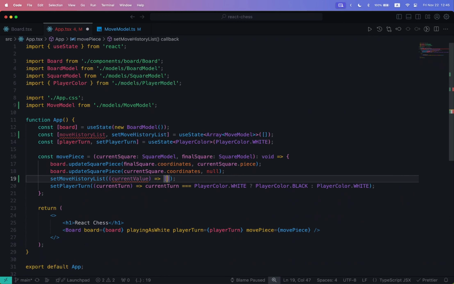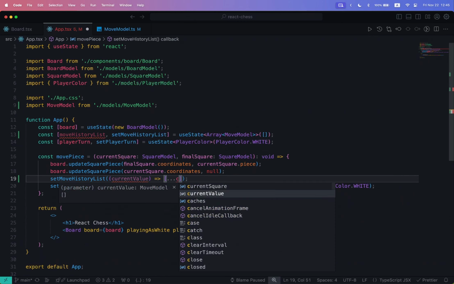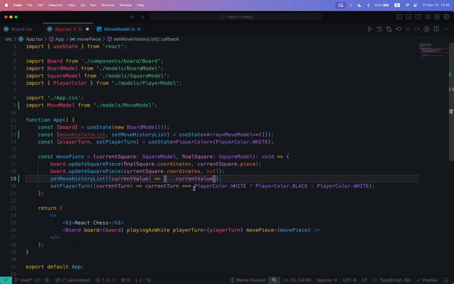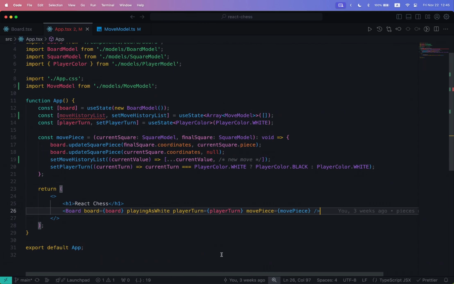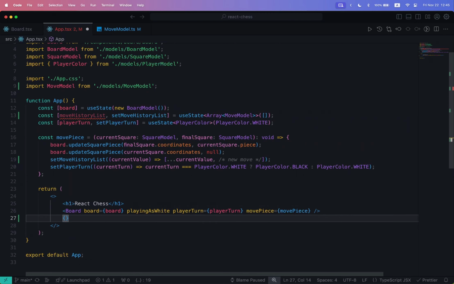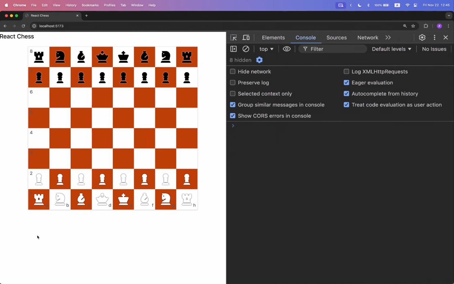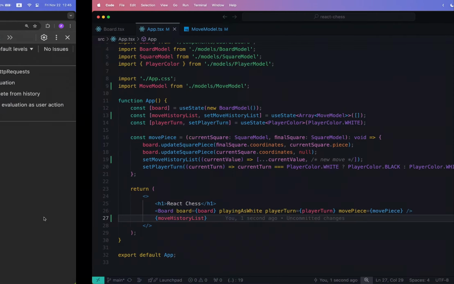With the new one, it will be the current value. This is structuring here this array with a new move. This here will be the new move, which we're going to see how to add. And now this move history list, we could add, let's say, after the board here, just so we can see what is going on inside. And then we're going to create an interface for it, to make sure that the user is in the correct notation, and so forth.